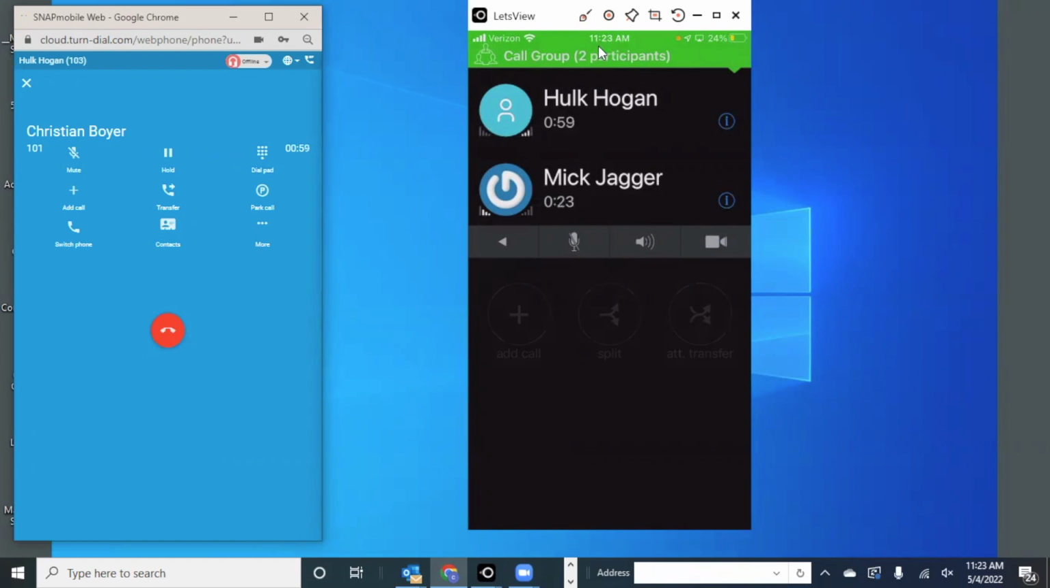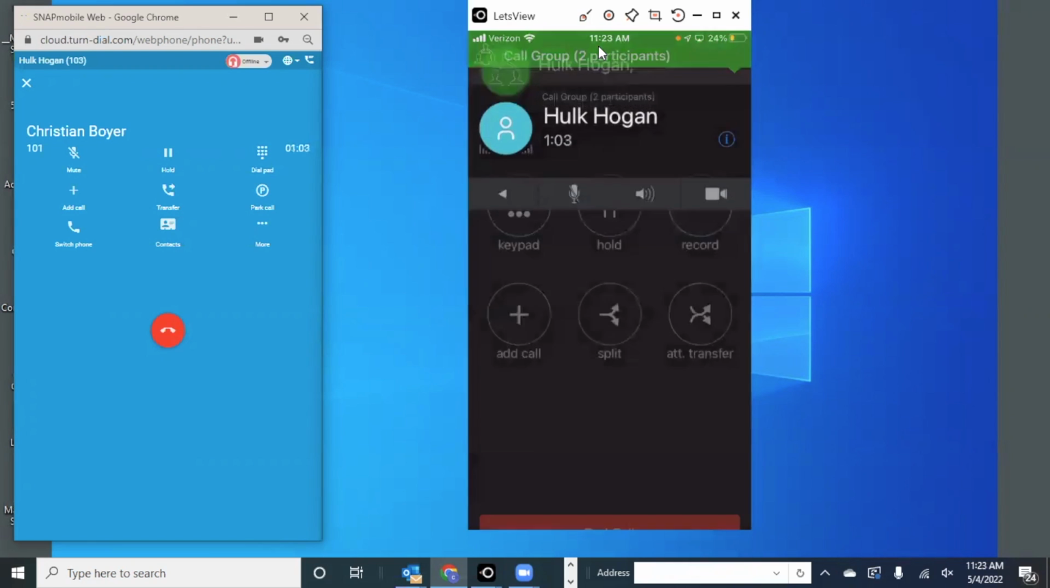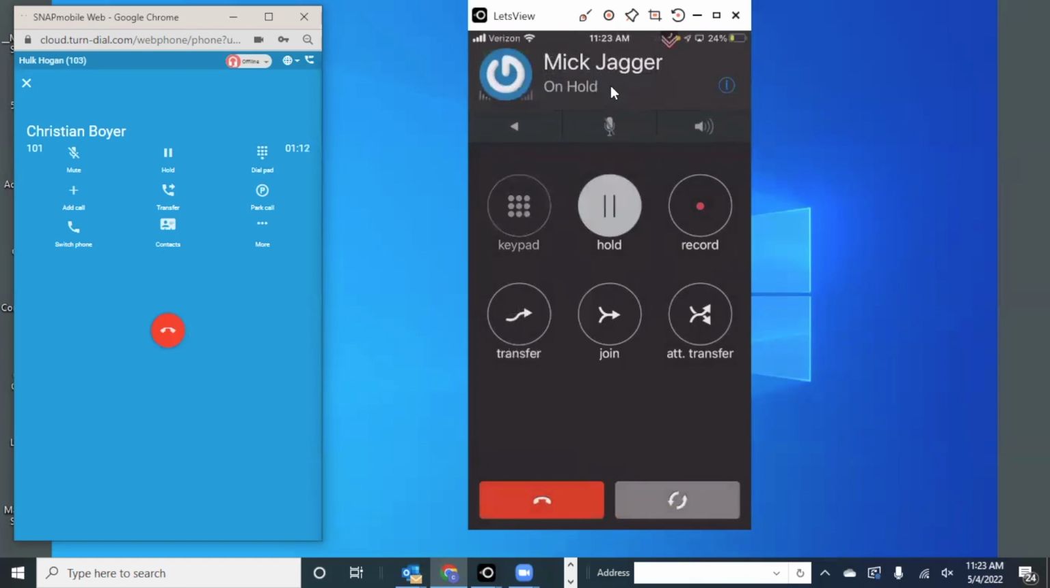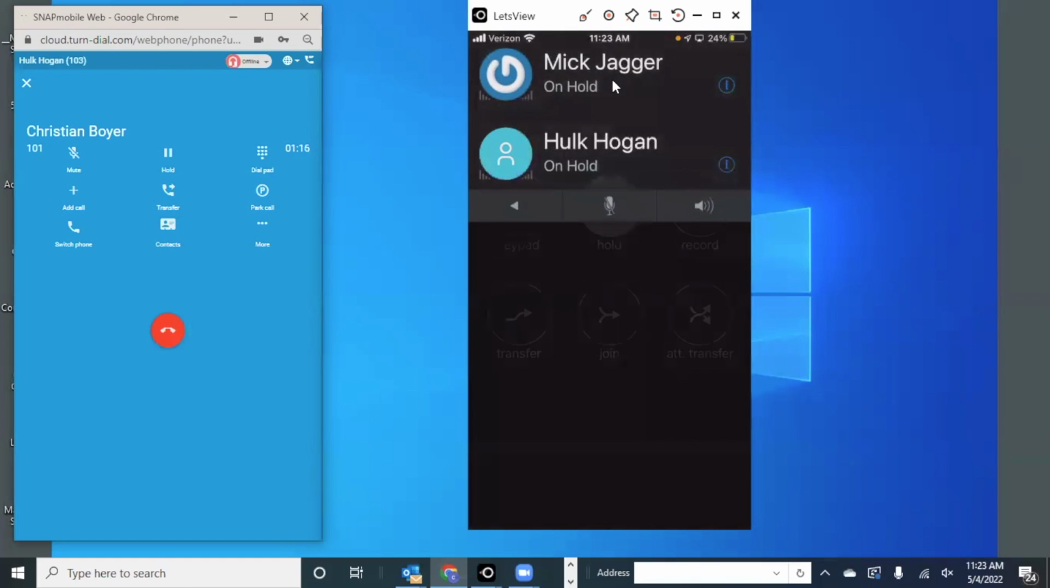So if I want to go back to the call, I hit the little green call group button up at the top. I can either end the call or I can split the call. So if I hit the split button, okay, it's going to split the calls back between my two callers. So now I have Mick Jagger. If I click on Mick Jagger, it's going to show me, okay, Mick Jagger's on hold, Hulk Hogan's on hold.